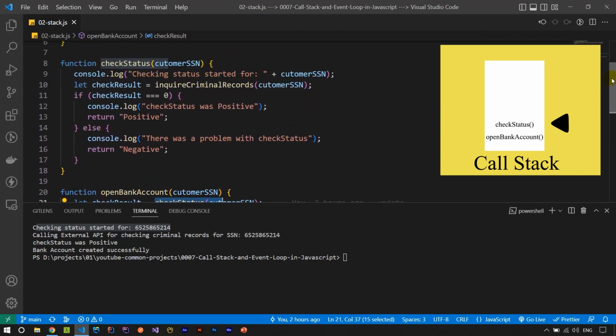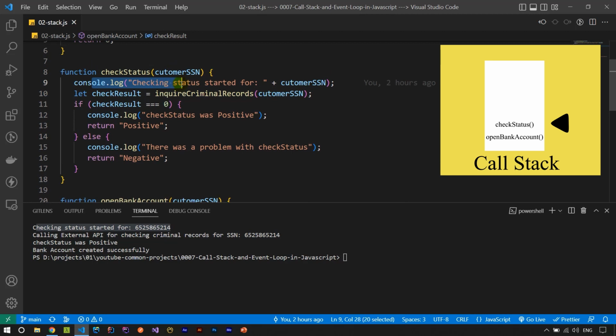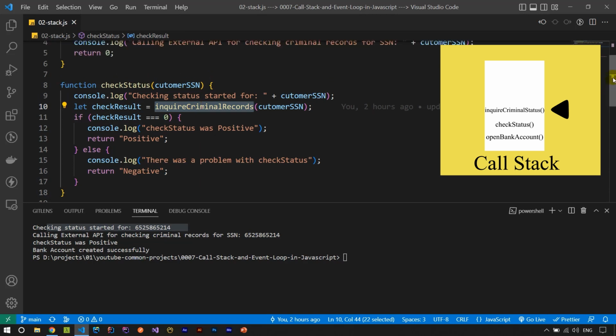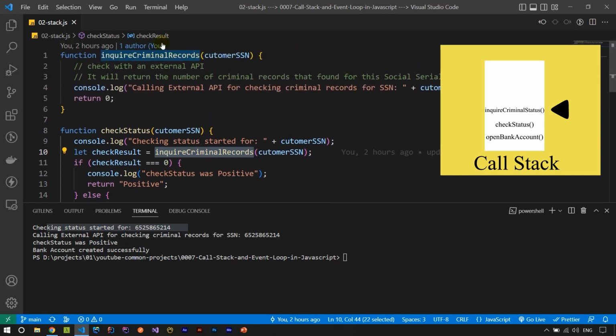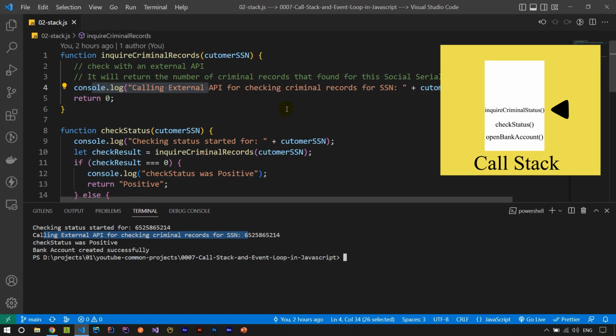Inside of this check status, it says console.log checking status for the number, and it happens here. You can see that. After that, it will call this inquire criminal records. So this function will be put into the stack and it will be processing. Inside of this function, we have this console.log. You can see that it is here, and we return, for example, 0 in this example. And because we are returning, this function is done.